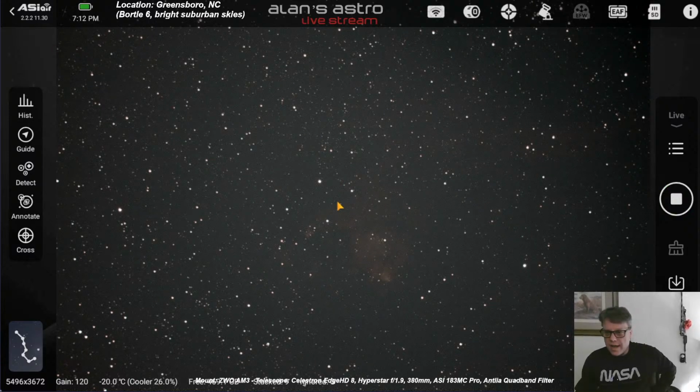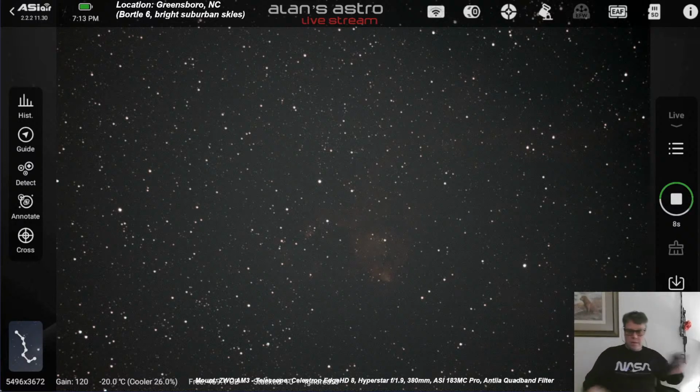And we're still stacking. I'm going to let this run a little bit longer. I can start to tell that the moon is really going to wash this one out. So we're really going to have to target some very, very bright objects tonight. All right, let's see if my other camera is up and running again.